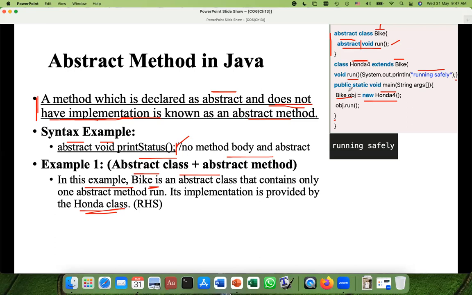The name of the object is obj. And now, when you write obj.run, obj has the type Bike, so I will go into the Bike class first. And I will search for this method run. So I have the method run there, but it is abstract. It means that the body of that run would be available somewhere else.